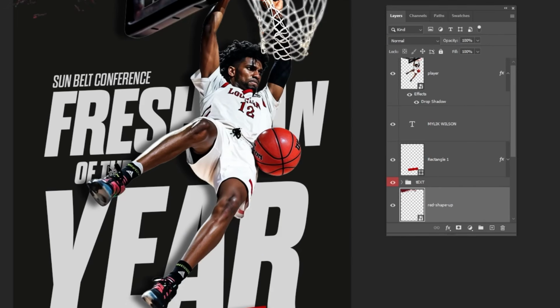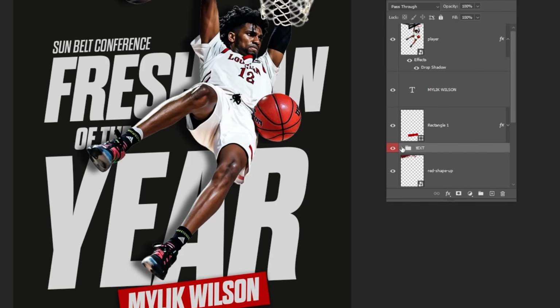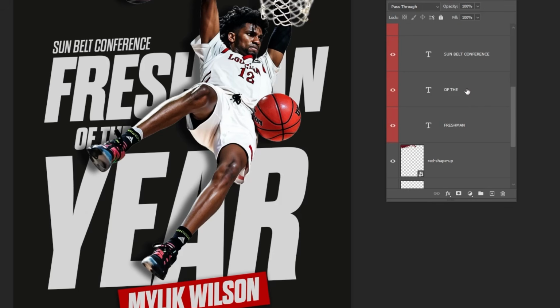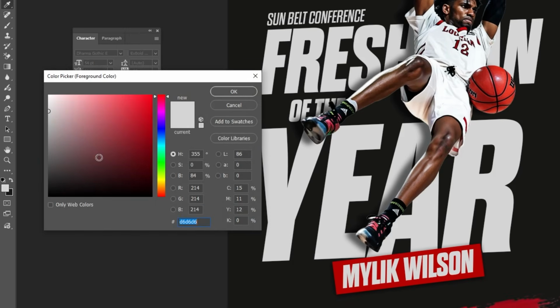Let's add a red color underneath this text. Follow this process. Create a new layer. Let's change the foreground color to match the red color of this rectangle.